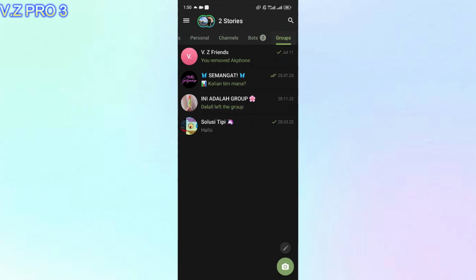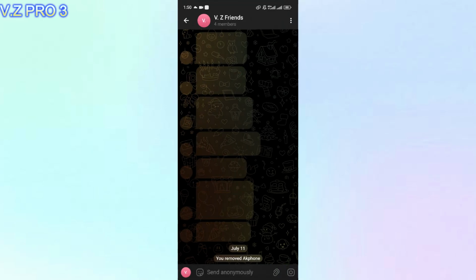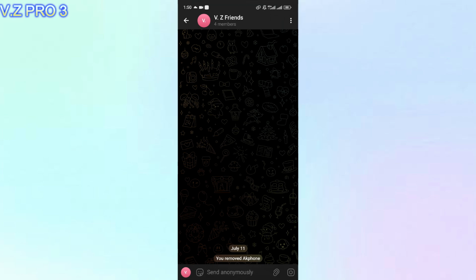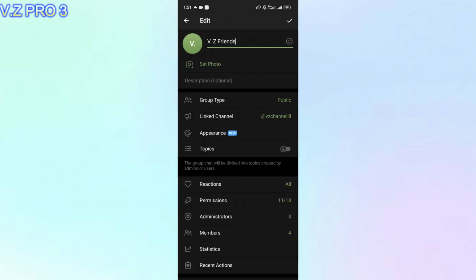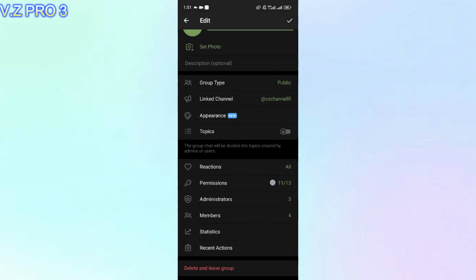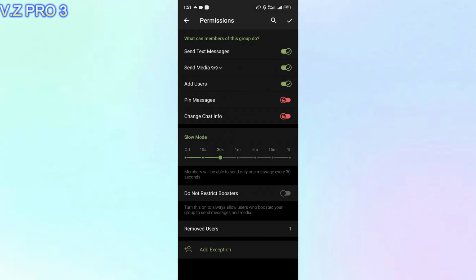Telegram? It's so simple. So first of all, of course, we have to open our Telegram. Now you can open your group. Open the group info. You can tap on the pencil icon on the top of your group here. You can scroll down. Tap on permissions.